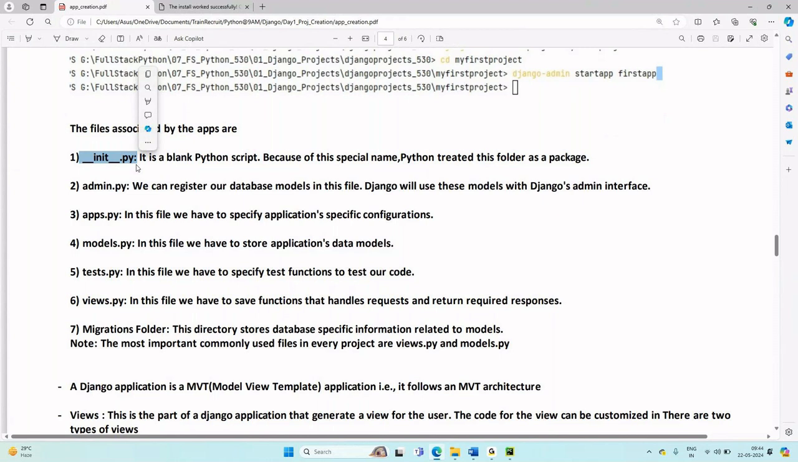Admin.py will take care of the database tables, the models. In Django we call them models, but specifically they are called data models. That model configuration we do in admin. We are not going to do it initially; slowly, moving forward, we will do it.